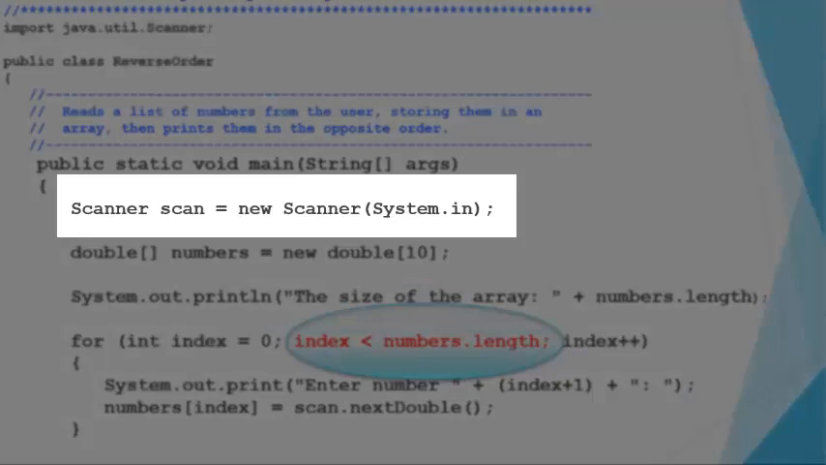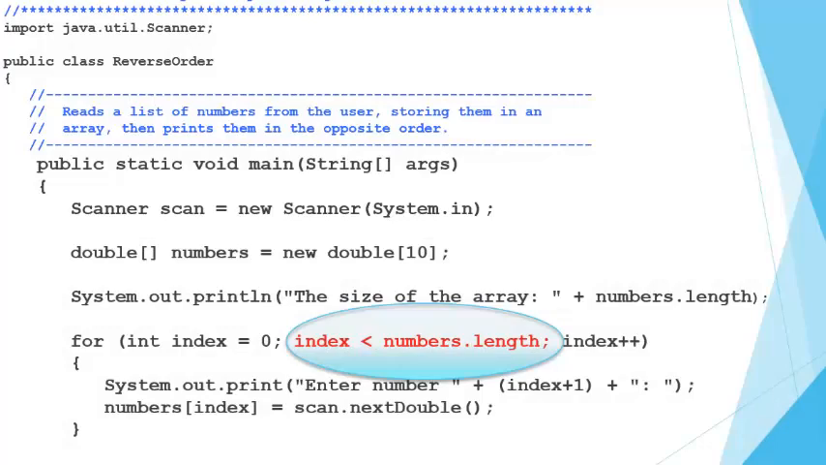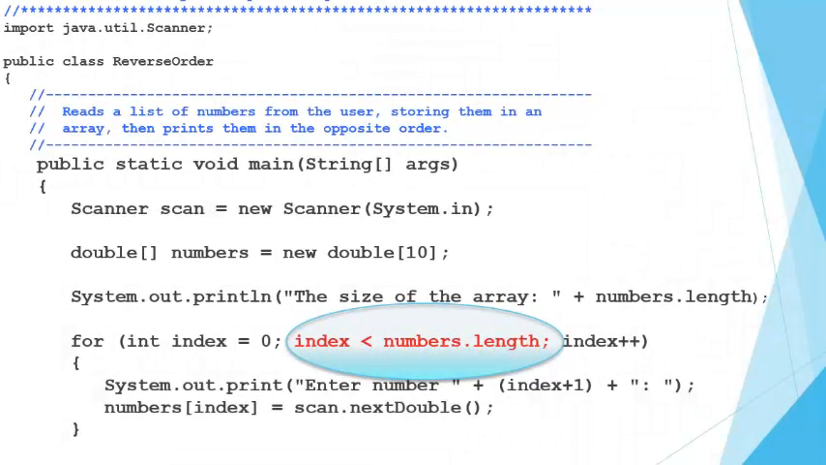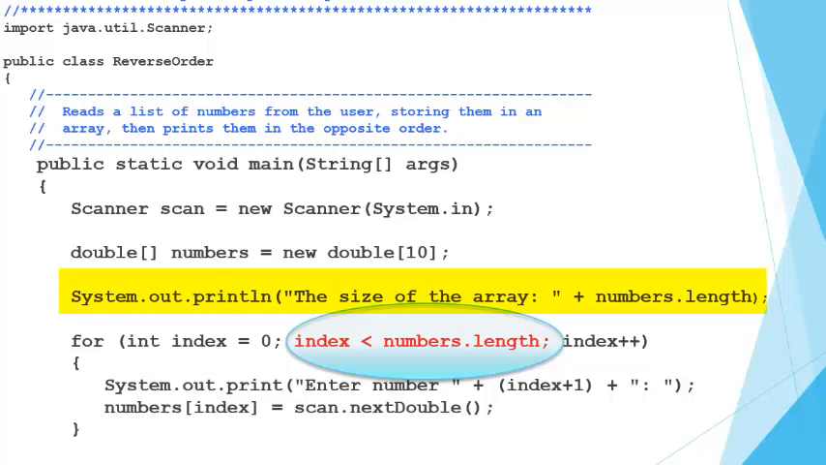First, we create a scanner object named scan. Then we see the array declaration that uses new to allocate enough space to hold 10 double elements. So our array size, or capital N, value is 10 for the numbers array. Recall that Java automatically initializes numbers to 0, so each one of the array elements will hold the value 0 to start. The next line prints out the size of the array using the length member.